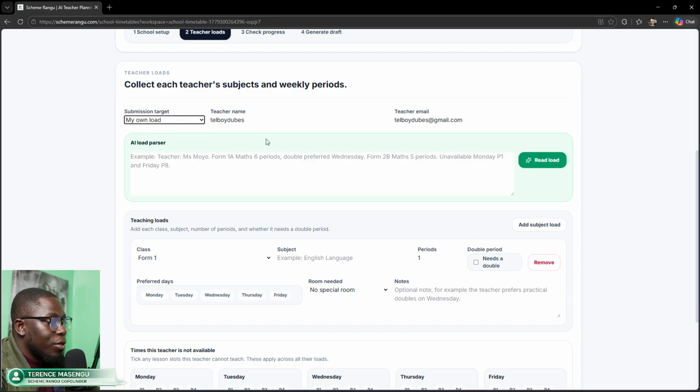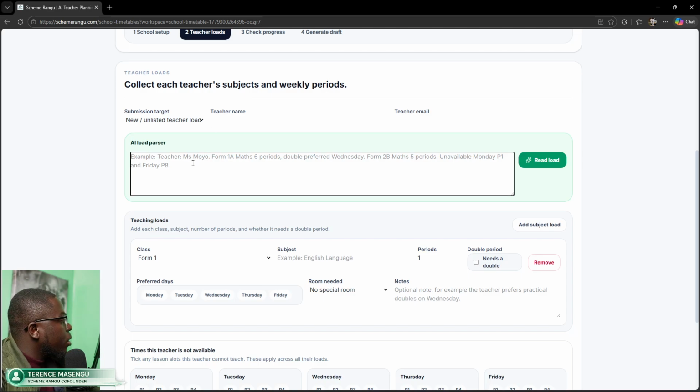Unless the admin themselves are also a teacher and they want to enter their own load, they just click on my load there. But here I'm entering a new unlisted teacher load, right? So I'm just going to copy and paste these loads here. The first one is from teacher Mr. Blessing Ndlovu. Yes, Form 1 Mathematics 5 periods, Form 2 Mathematics 5 periods, Form 3, you get the sense. And Mr. Ndlovu prefers Monday and Wednesday, right? Those are the days that he prefers to teach.